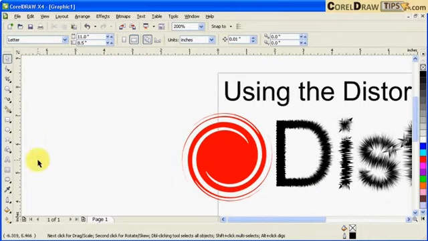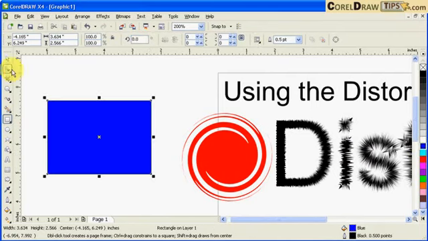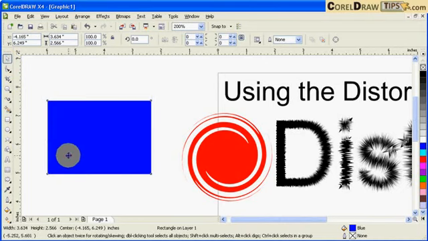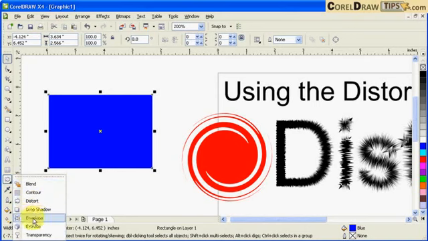Anyway, I'm just going to demonstrate here. So if I click on the rectangular tool and create a rectangle like that, and I'll make it blue. Okay, I'll remove the outline. Now the distort tool is in this icon here, the interactive distort tool. It's together with the blend, contour, and drop shadow icons.